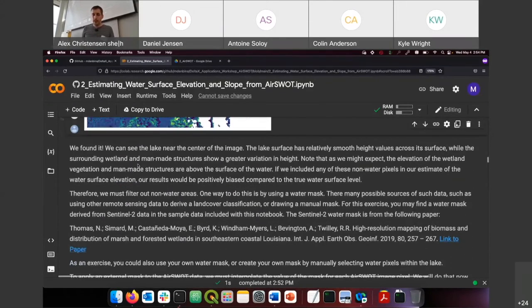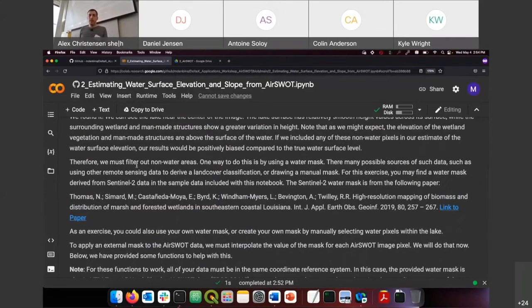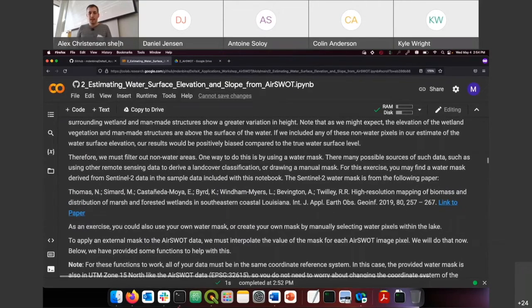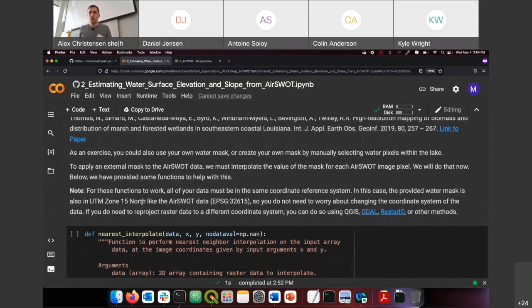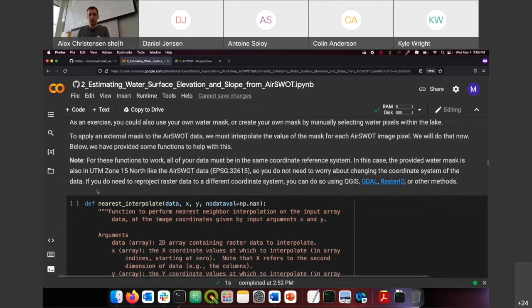We found the lake in our data, and the next step is to filter out the non-water areas using a water mask. I'm using a water mask derived from Sentinel-2 data from the following paper. But you could also use your own or use a water mask from all sorts of potential sources, or you could even create your own by manually selecting the pixels in the lake. To apply an external mask to the AirSWOT data, we're going to interpolate the value of the water mask for each AirSWOT pixel. That's what we're going to do next.